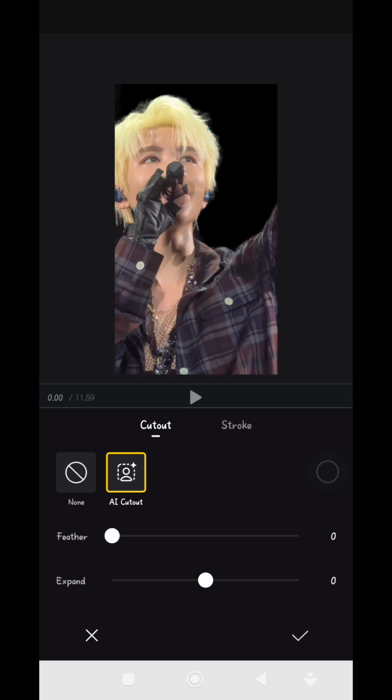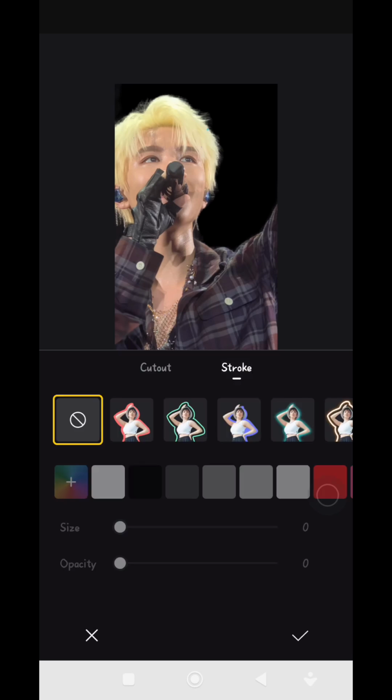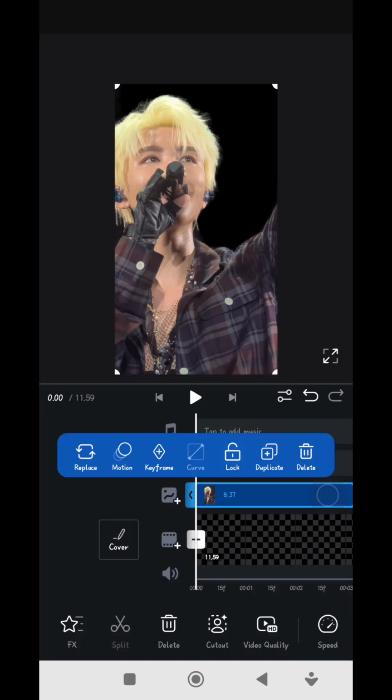Just wait for the process, and you should see your subject separated from the original background. And then in here you can also adjust the feather options, or expand the cutout, and you can also use the stroke effect like this around the subject. This can make your subject stand out more, especially for gaming and creative editing.